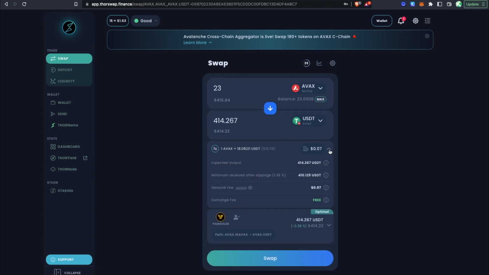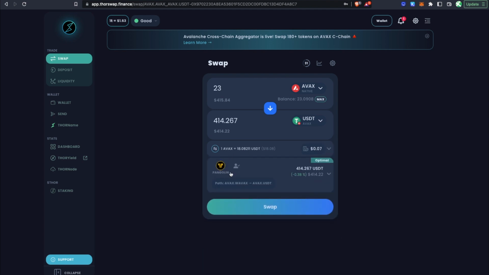And you'll always be able to find the breakdown of fees right here if needed. This is using the aggregator. Even though USDT is a token on THORChain directly, this is finding a better price route by using the aggregator. So this is pulling liquidity from Pangolin on Avalanche. So even though both AVAX and USDT on Avalanche are both integrated into THORChain, this swap would not be efficient to do through THORChain. So in this case, it's just doing it directly through Pangolin liquidity pools.